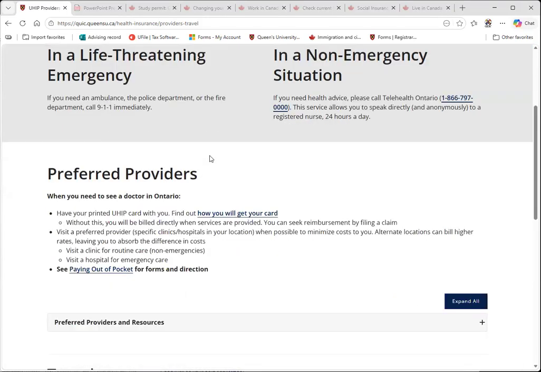There's a section about preferred providers. Here, understand that UHIP is an insurance plan. It's not a service provider. UHIP doesn't give you a doctor. They have no clinics.